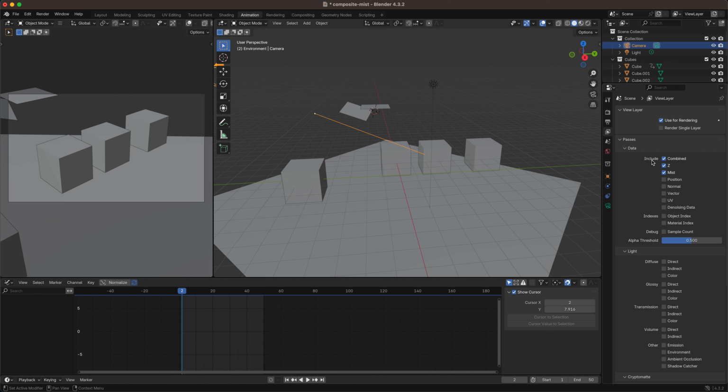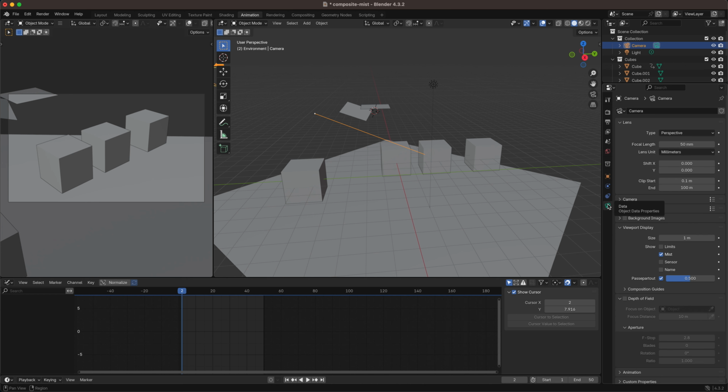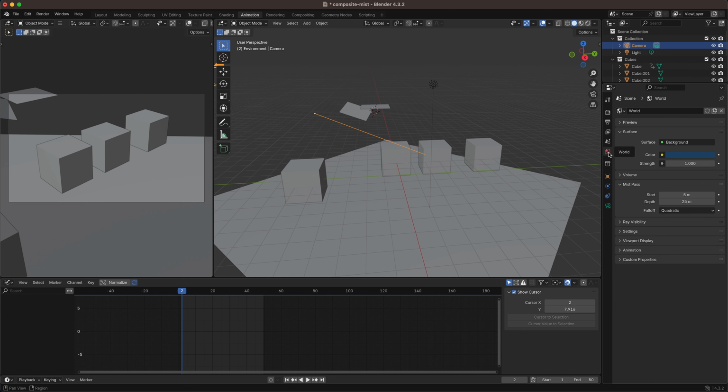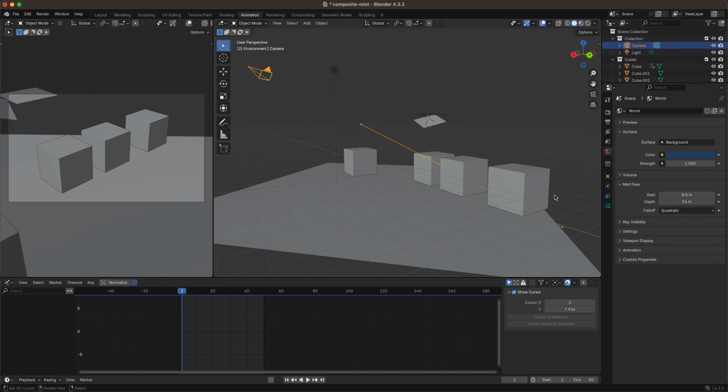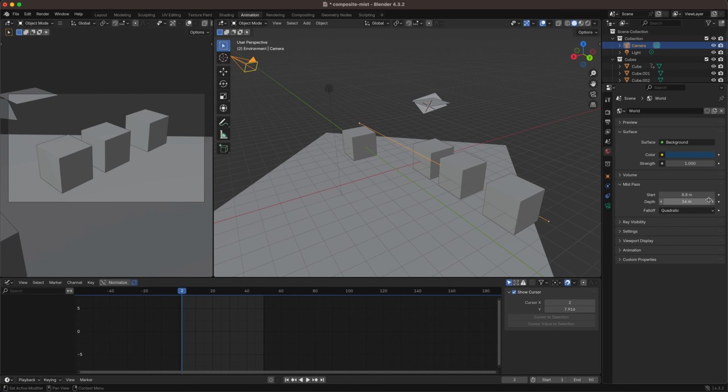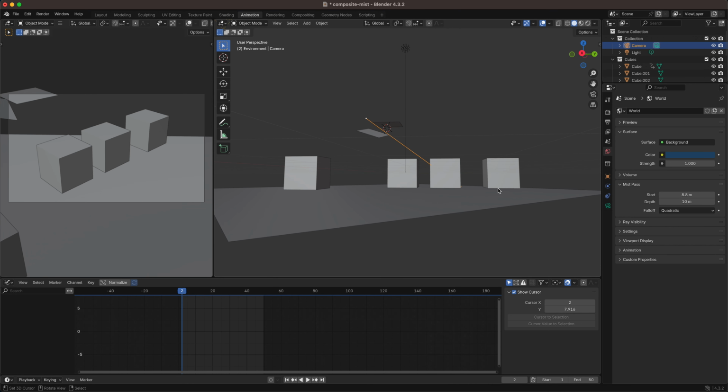So three places we work with mist: in the view layer, having that pass checked, checking it in the viewport display for the camera, and then over in the world settings, we can determine where the mist is going to start and at what point the mist is getting so thick we're no longer really seeing it. So maybe something like that.